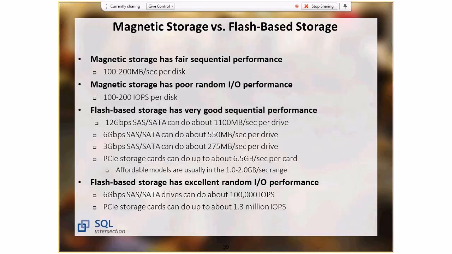And of course, where flash-based storage really shines is on random I/O. Your typical SSD can do about 100,000 IOPS, but what you'll find is that enterprise SSDs tend to trade raw performance for longevity and also for storage performance consistency. So their performance is always pretty much the same instead of going up and down a lot like consumer drives would do.